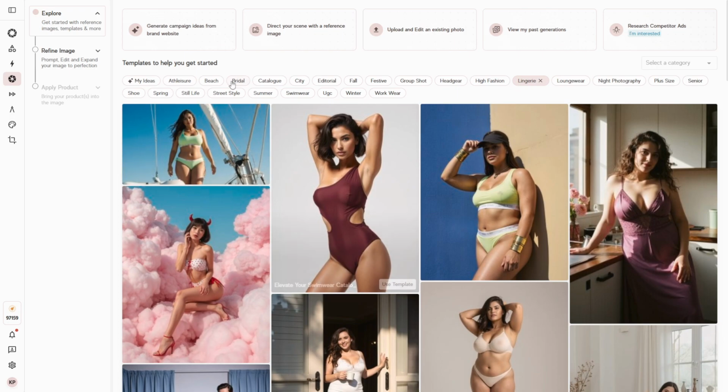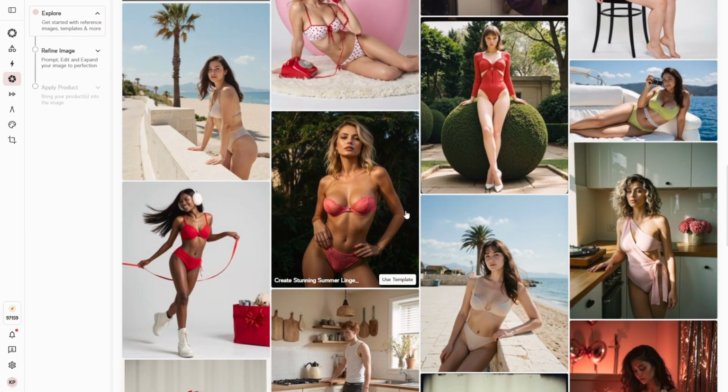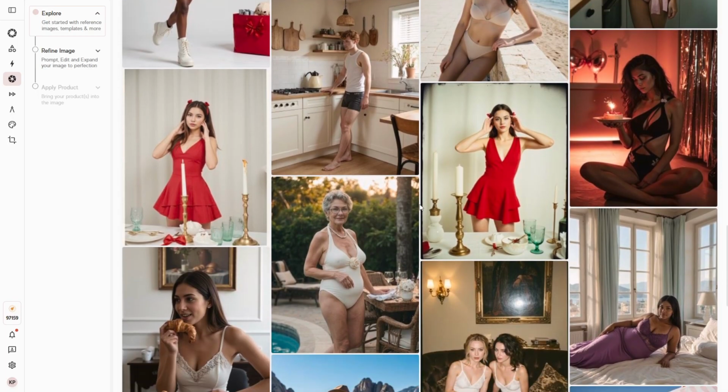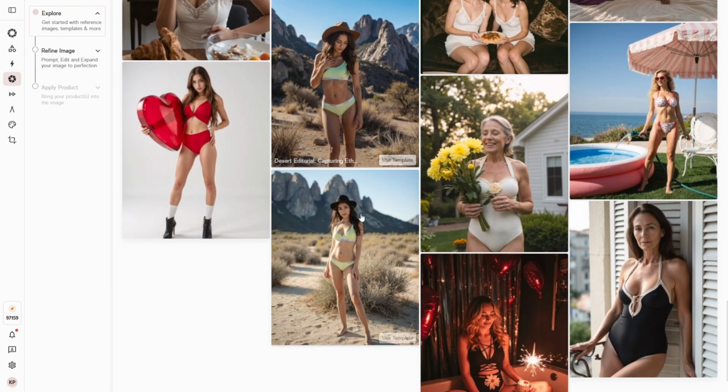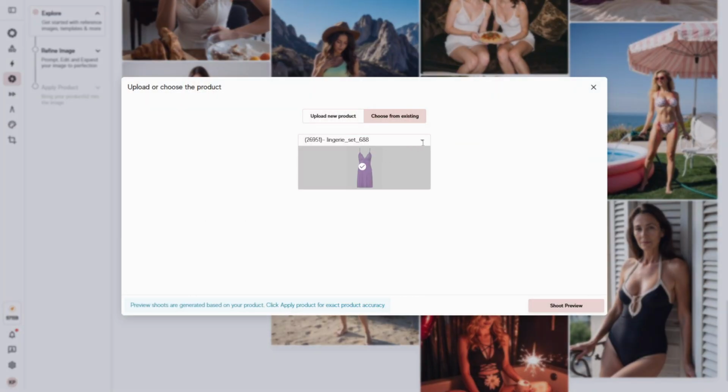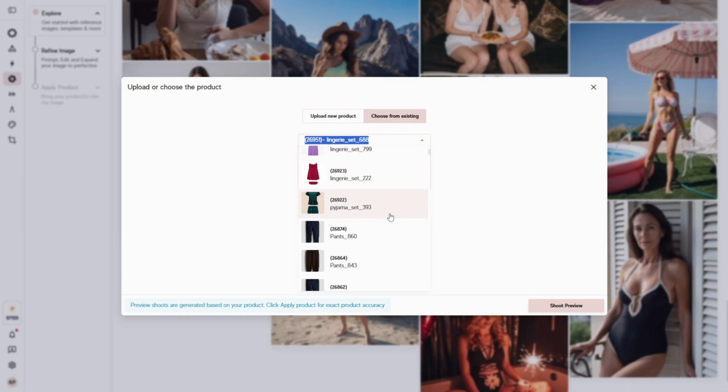So all of these templates are for different categories and moods, as I said, and you can select any one of them that looks good to you. And don't worry about the garment. The apply product will take care of the garment accuracy. And if you really like a template and you just want to change certain things, I would suggest firing it, and then using the edit this image feature, you can play around with different settings.